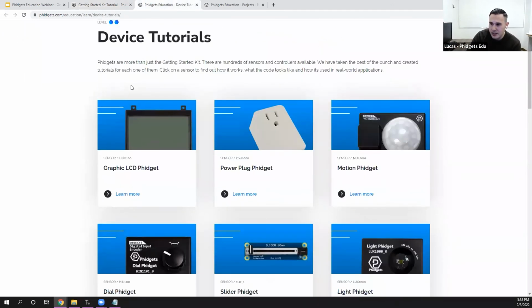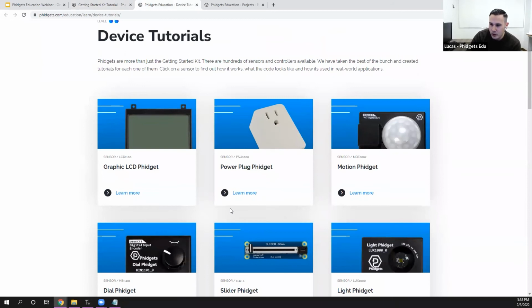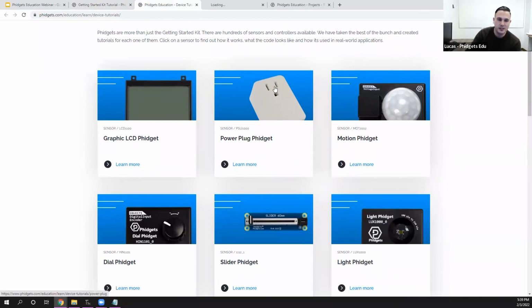So device tutorials just give you information about all the sensors that we specifically sell to education. I mentioned that we had hundreds of sensors, and what we've done is we've taken a handful of those and wrapped them in content, tutorials and projects for education. These are the ones that work the best in the education world.